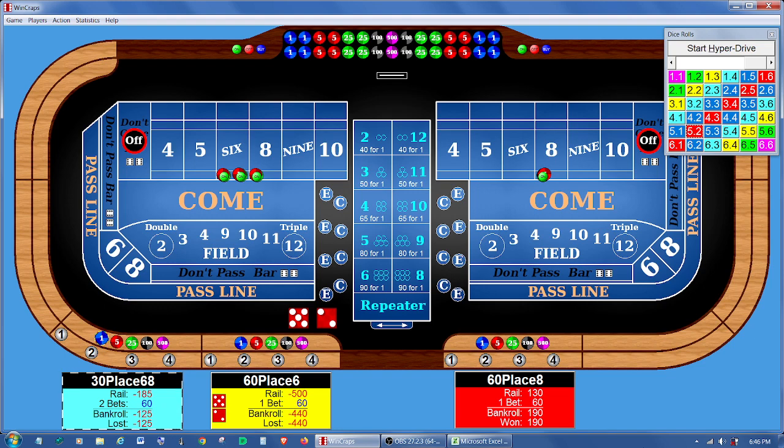Now, both the $30 Place 6, $30 Place 8 combination and the $60 Place 6 or Place 8 are risking the same amount. And since both the Place 6 and Place 8 carry the same house advantage of minus 1.52%, we would expect both to average the same percentage lost over the long run.